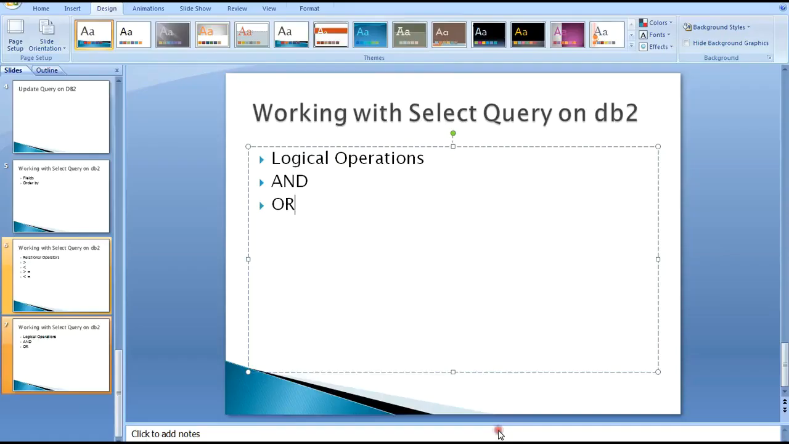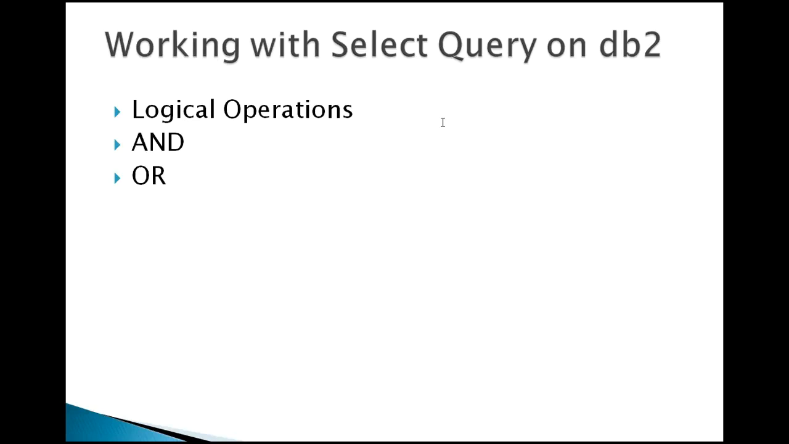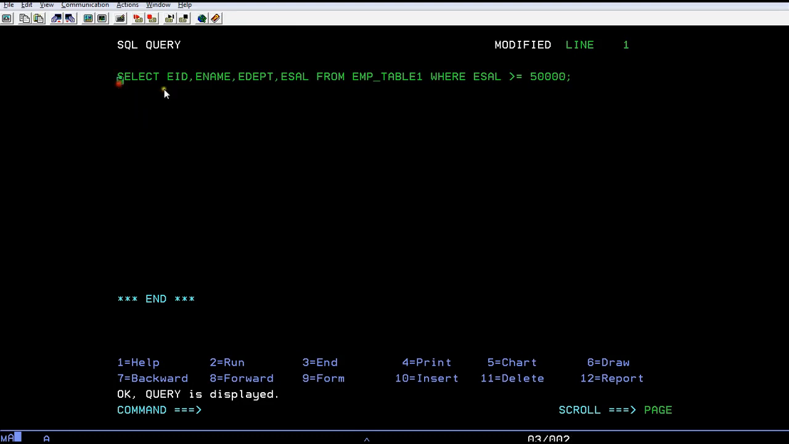Hello, today I would like to show you logical operations in a SQL query on DB2, that is, how we use AND and OR in a SQL query. So let's go and connect to the system. Last time you saw relational operators, so now we will see how logical operations can be used.